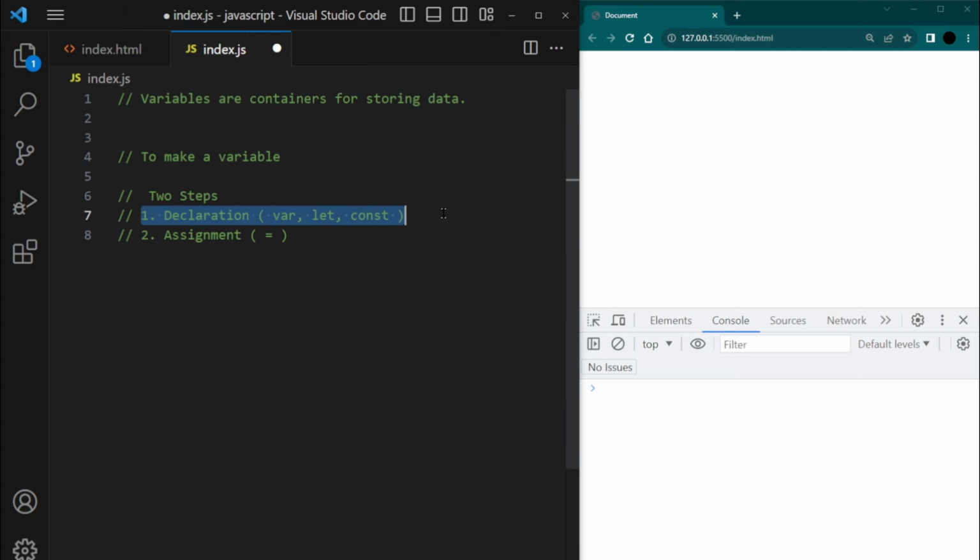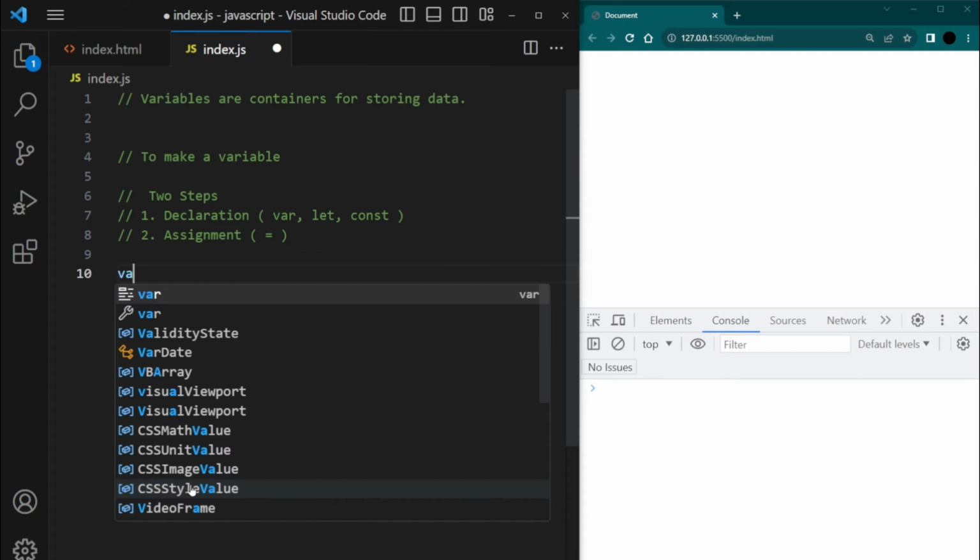To create a variable, there are two steps. First, we have the declaration step, where you have the option to choose from three different keywords: var, let, or const. Then, we move on to the second step, which is utilizing the assignment operator, denoted by the equal sign. Let's start with the var variable type.